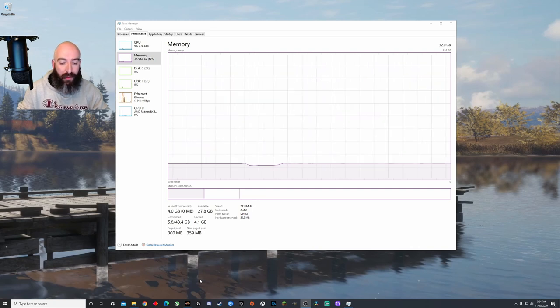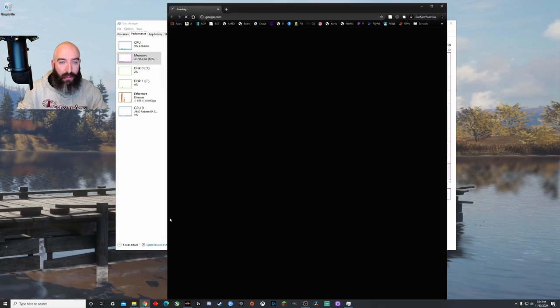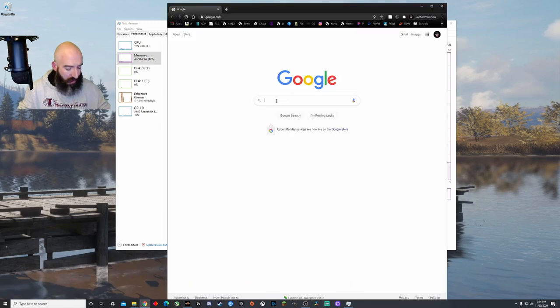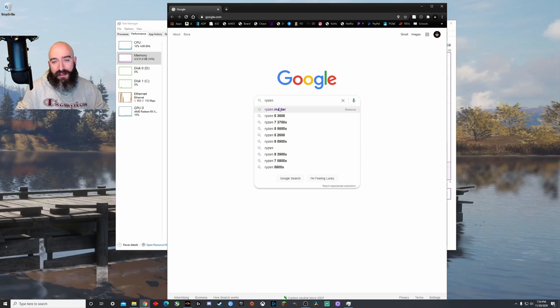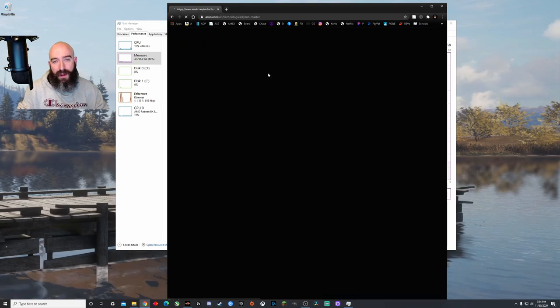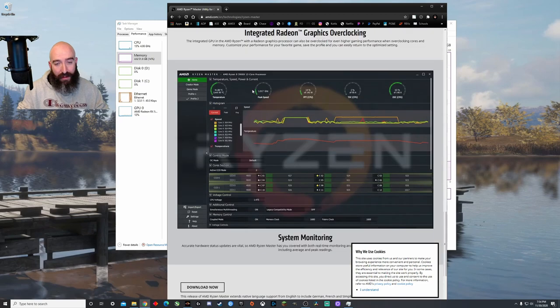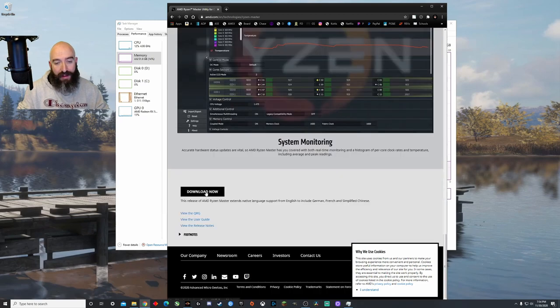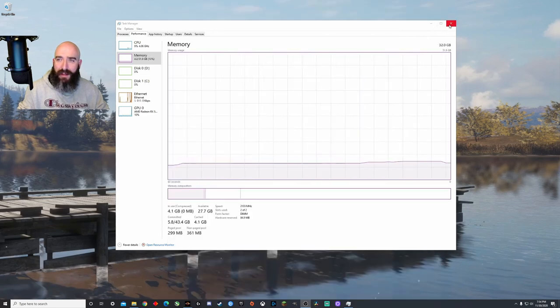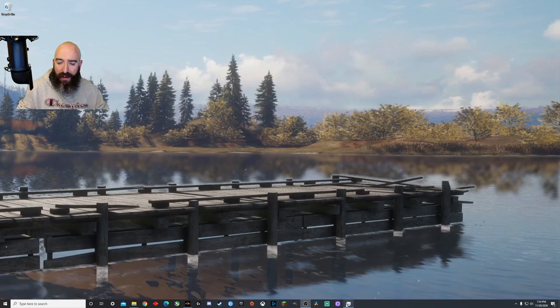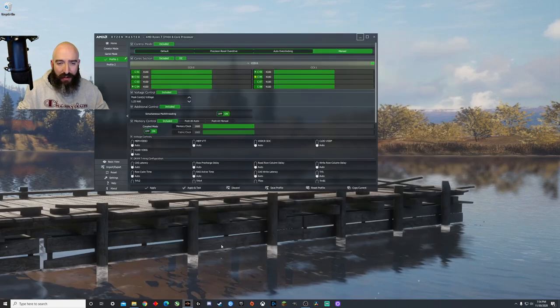So what we're going to do is head down to our browser, whatever search engine you may use, and type in Ryzen Master. And then you're going to head to the first result, and it'll take you to AMD's website. And then you're going to go ahead and download it and install it. So once you get that downloaded and installed, let's go ahead and exit out of these. Let's exit out of Task Manager. We're going to head down to Ryzen Master, which is actually already open.